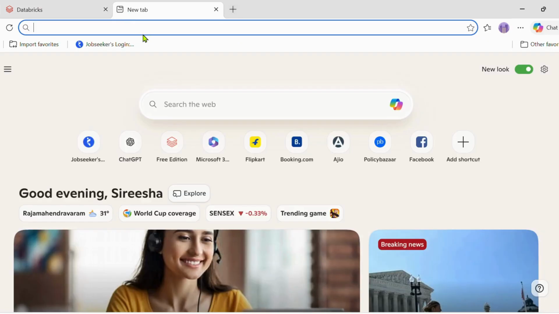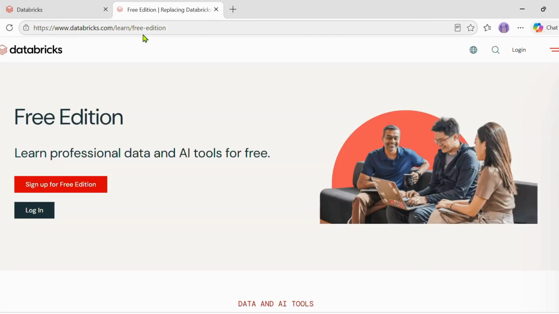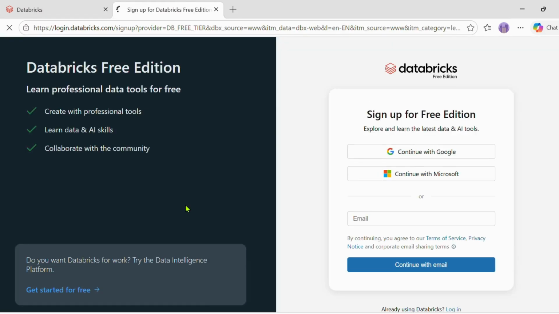I will be giving this Free Edition URL in the description. Just click on that URL and you will see the UI like this. Just click on Sign up for Free Edition and provide your email and continue with the email you have provided, and then they will ask for certain details like a name to create an account. Just create it. There is no need for any credit card or anything. It is simply a free edition and you can simply create the account.